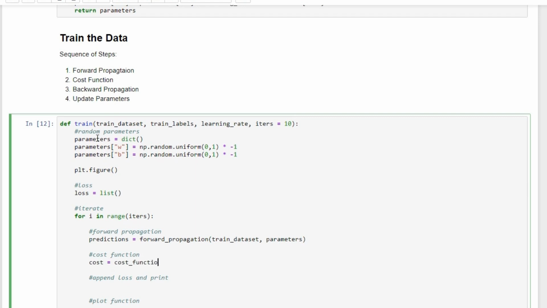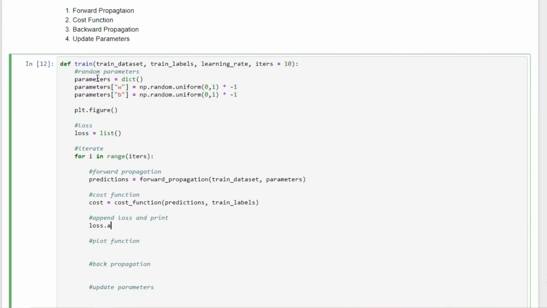The next step is to calculate the cost. This cost is going to be between the predictions and the true labels. Next, we will append the cost in the loss list, and we will print the iteration number and the cost for that particular iteration.